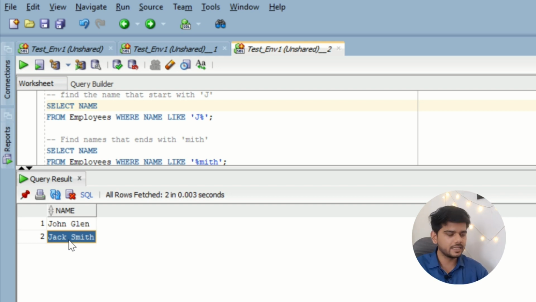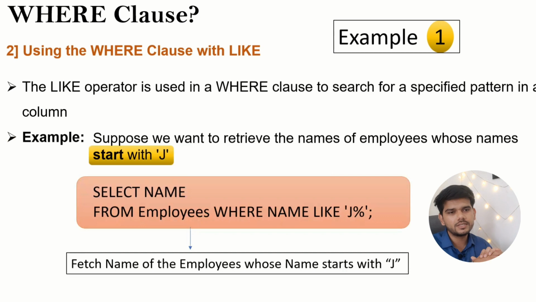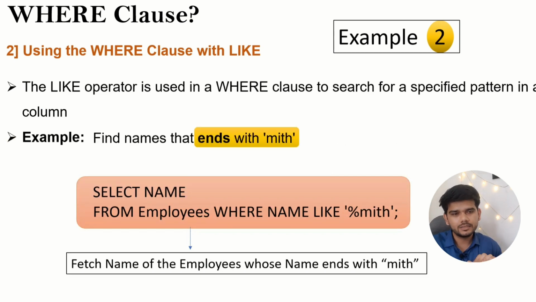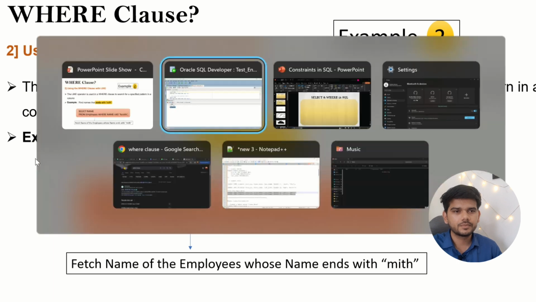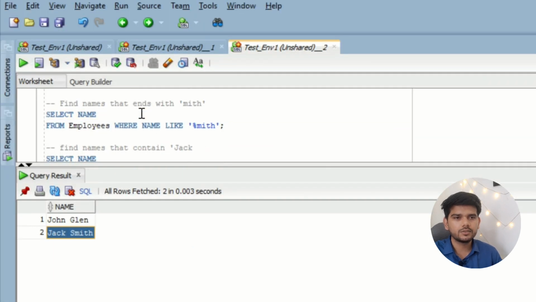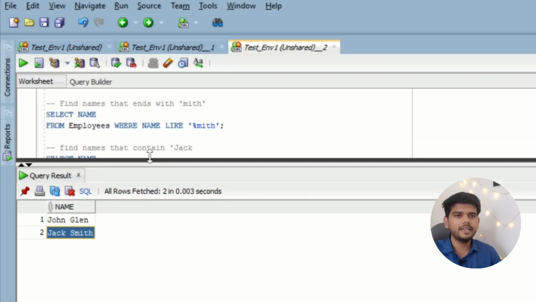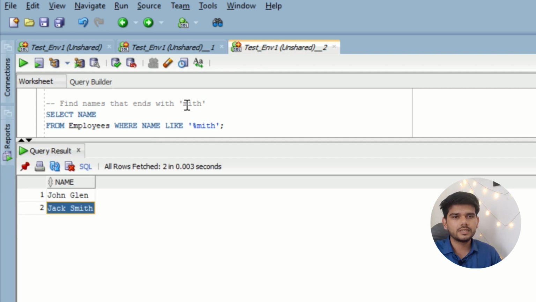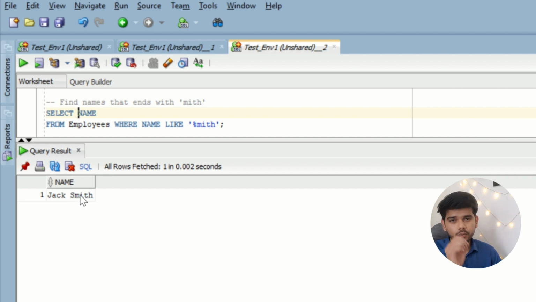Let's understand the second scenario, which is about the ending part. Find the names that end with smith. That means we want the word at the end. Let's go to SQL Developer. We have written the query here, which says find names that end with smith. We'll execute this query and we see Jack Smith. This is the only one record out of those 4 which contains smith at the end. That's why this result came out as part of the result set.